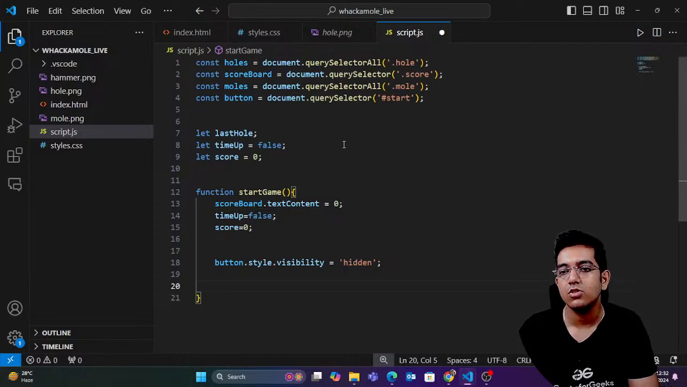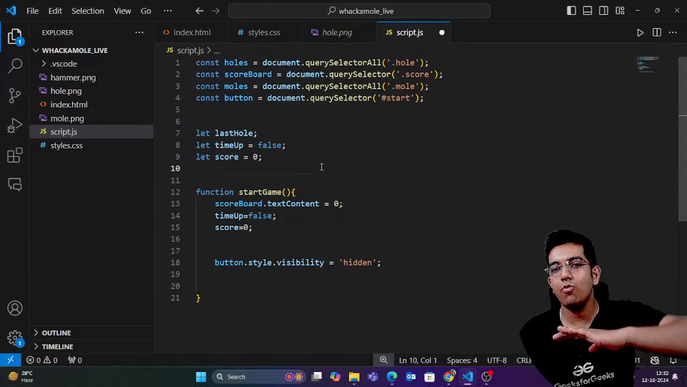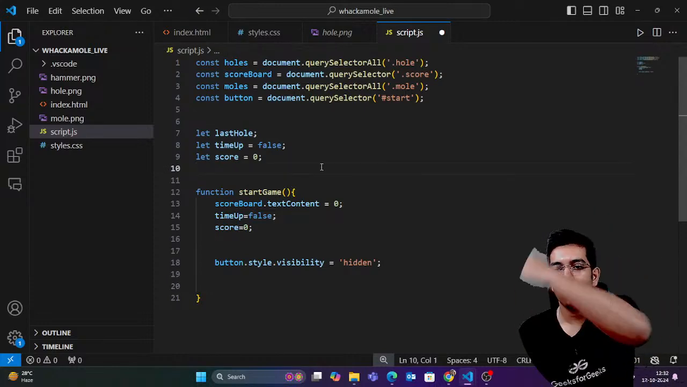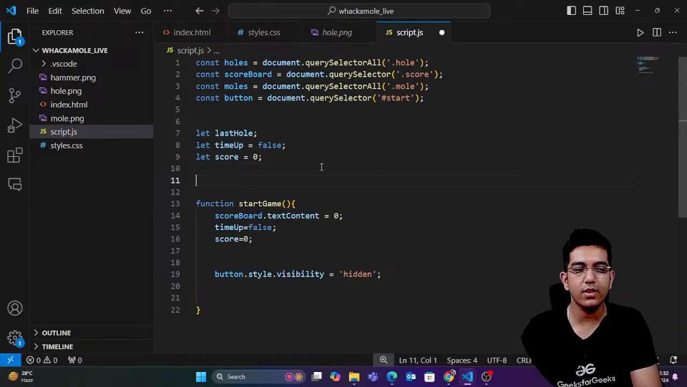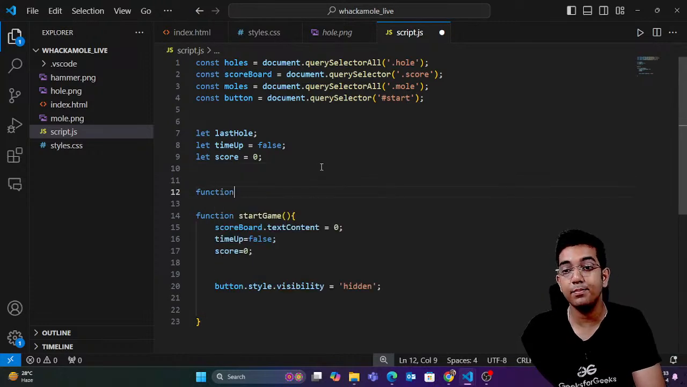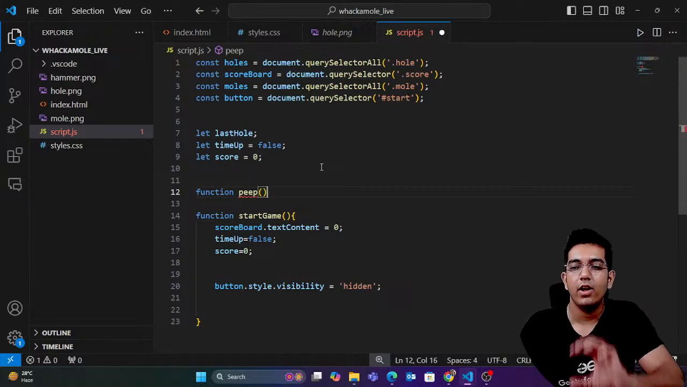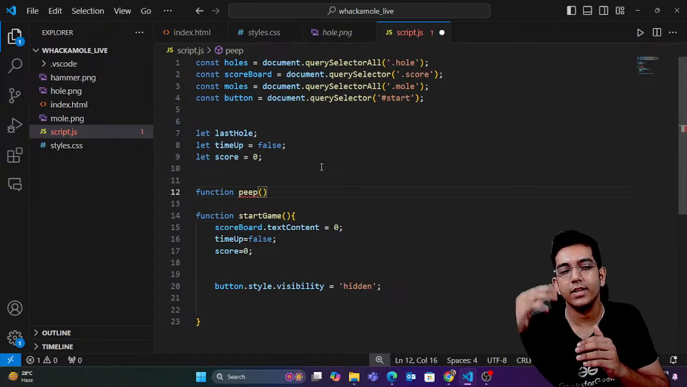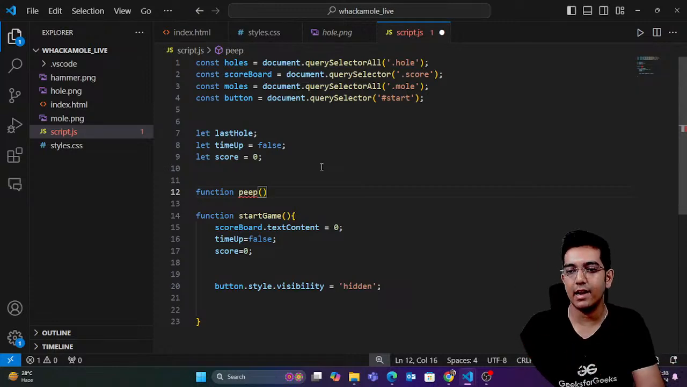Now I am gonna call different functions. What function? First of all, I want the mole to be visible in random holes. For that, I'm gonna create a function known as peep. Inside the peep function, I'm gonna decide in which hole the mole would be shown. That means which hole is going to have the up class.